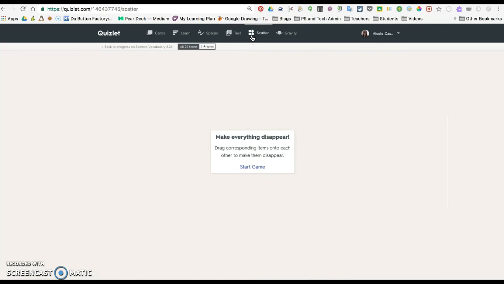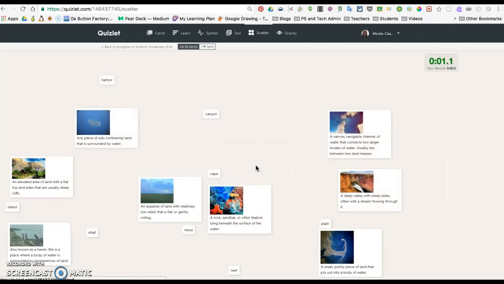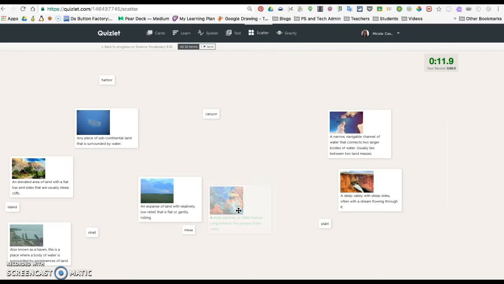Scatter is another option. What they're going to do is drag terms and definitions onto one another to make them disappear. So I'm going to take CAPE and drag it to what it matches, and you can see those terms disappear. So that is Scatter. And then the final one, Gravity.